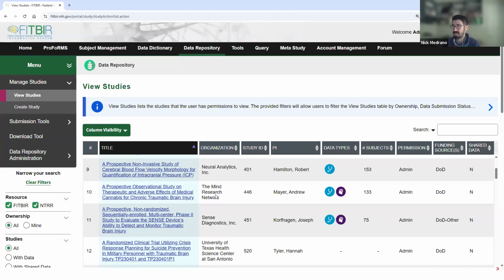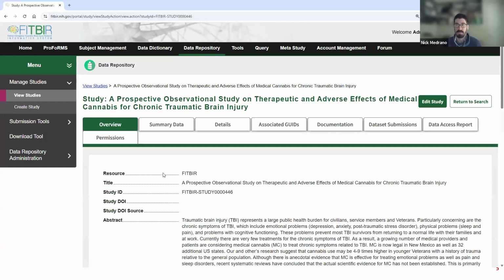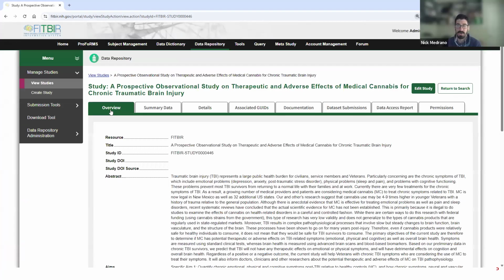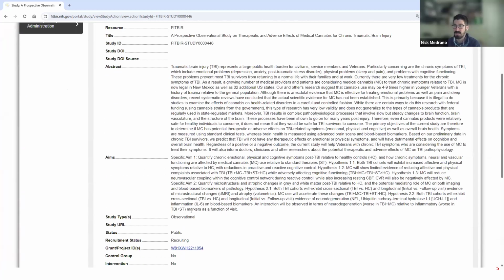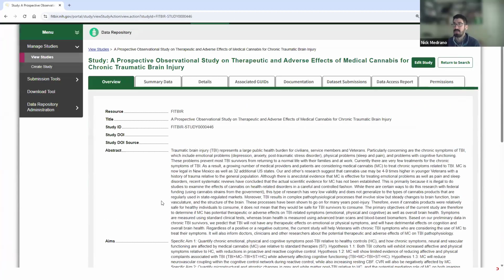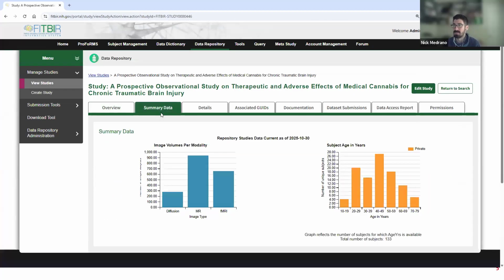You can see we have the organization, the PI, the number of subjects that are in that study. If we click on the study, we'll get a lot more information about the study. So in the overview, we can look at the abstract, the aims, the study type. We can also look at sometimes summarized data from the study. In this case, the only thing that we're showing publicly is the different image types that were taken, as well as the breakdown of the subjects by their age.